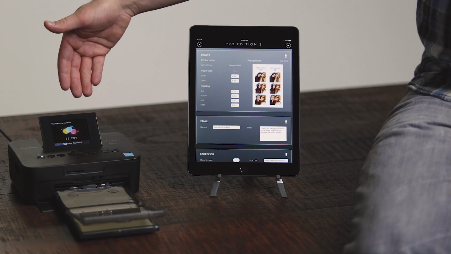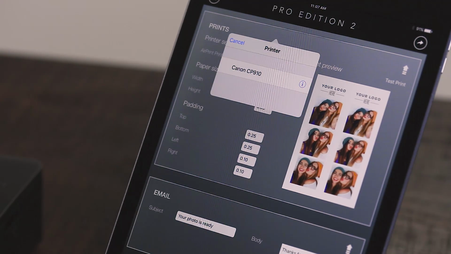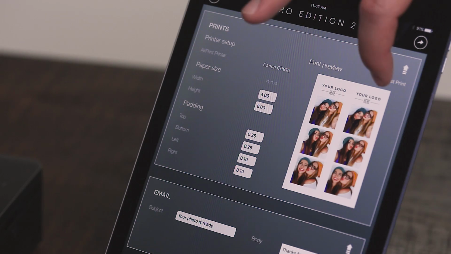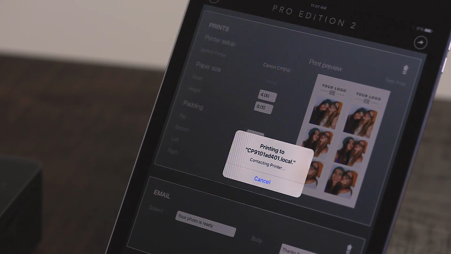To print to an AirPrint printer from Simple Booth, all you have to do is make sure you're on the same Wi-Fi network as the printer, go into settings, choose the printer, and then you can run a test print or use it in booth mode. Let's send a test print. There's a slight delay between when you send the print and when the printer will actually start because it has to process the image and send it over the wireless network.